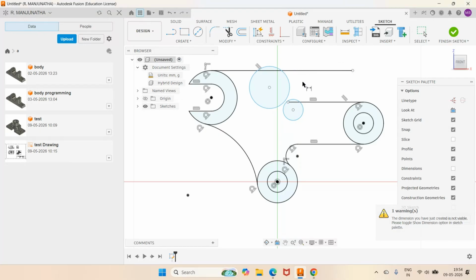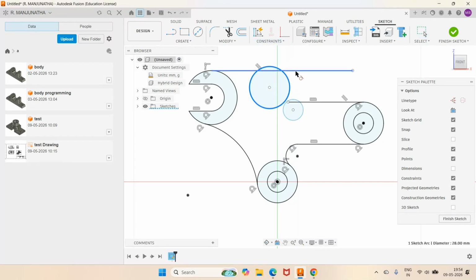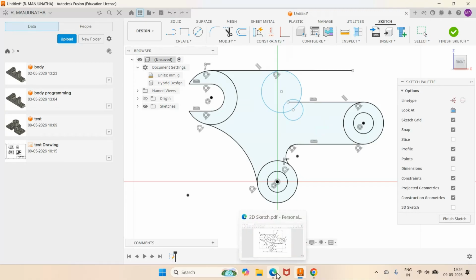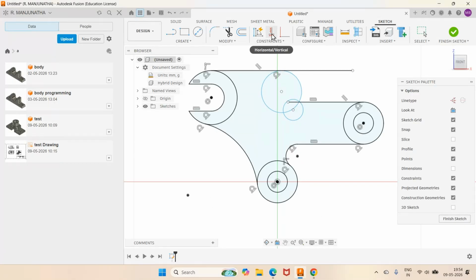Okay. So I'll go for constraint, go to tangent, select this circle tangential to this line. Go to tangent. Select this one tangential to this. So now we have this portion and both these two are on the same line. So I will go for horizontal, this one with reference to this. Now we have this portion. So now we have constructed this. Now we have locked this portion of the drawing.